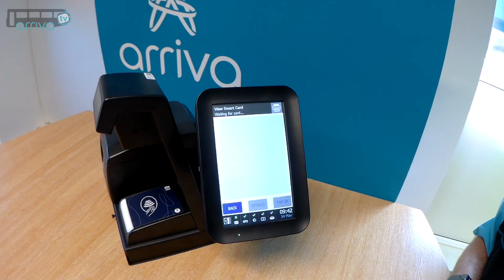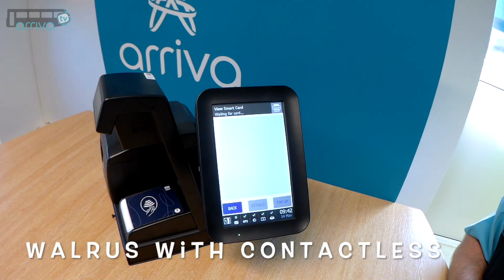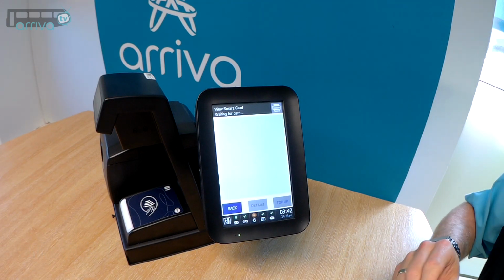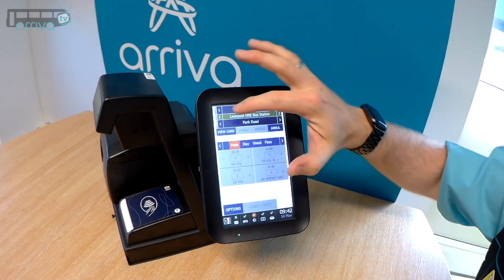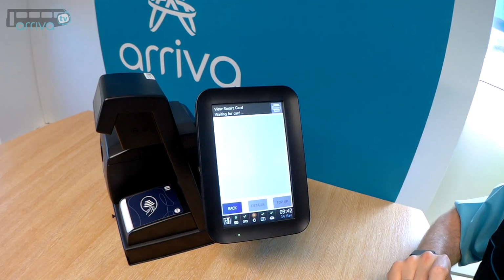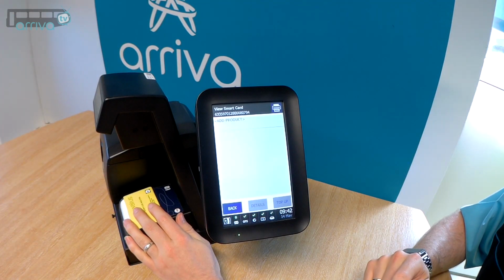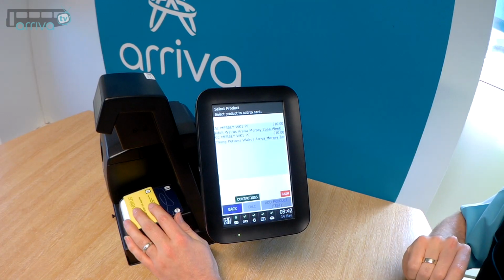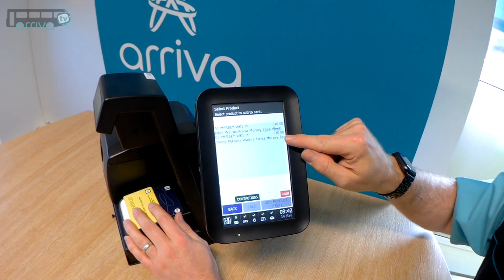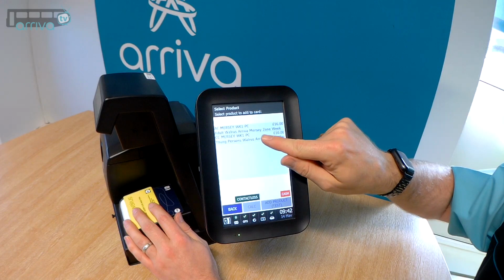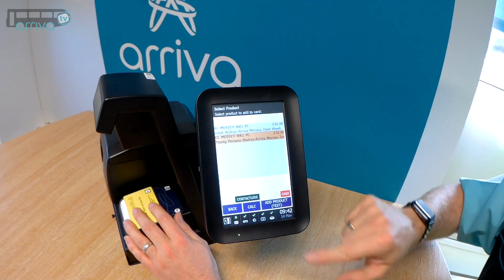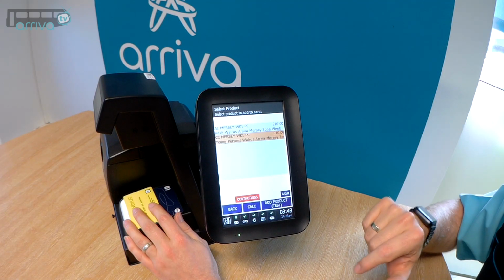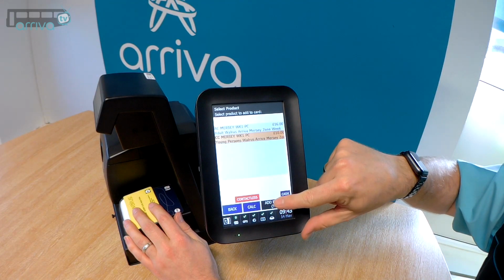Okay, in the next example then, we're going to look at how we would pay contactless to top a Walrus card up. So once again, we select View Card, present the card to the reader, Add Product, and Add Product again at the bottom right. We're going to select a young person's ticket in this example, £10, and we'll select contactless as the method of payment, and then we'll Add Product.